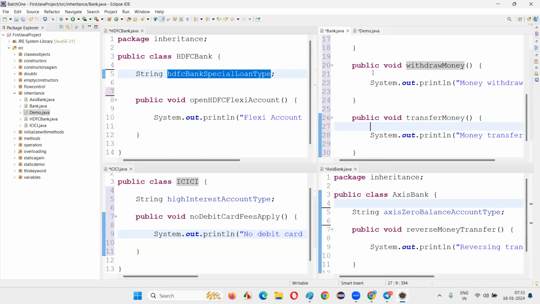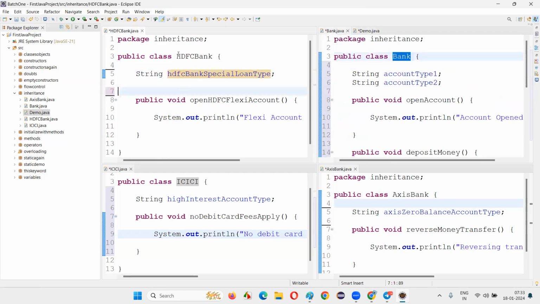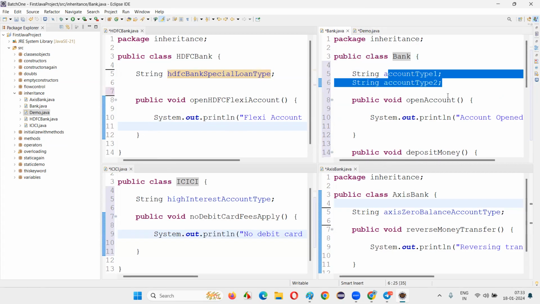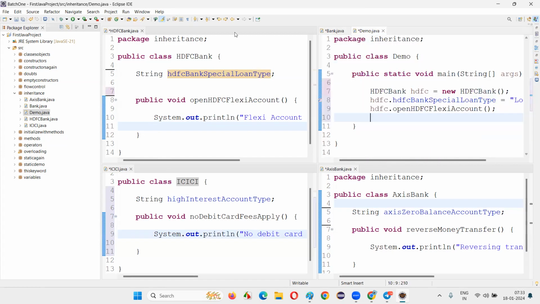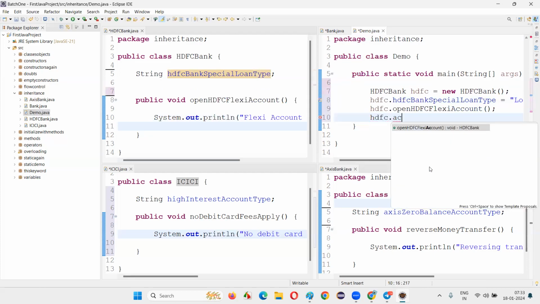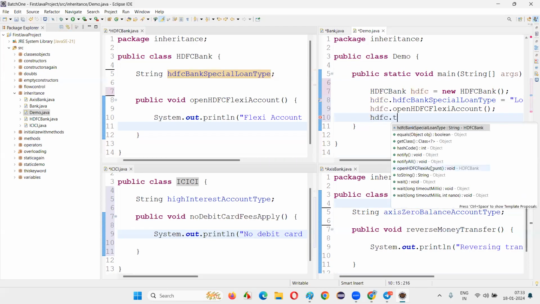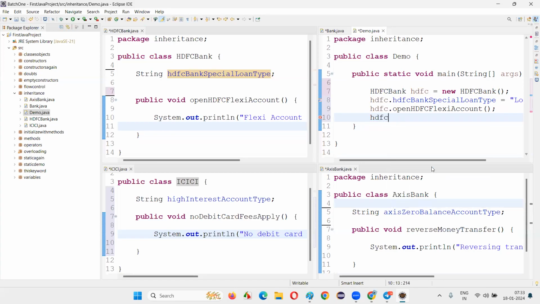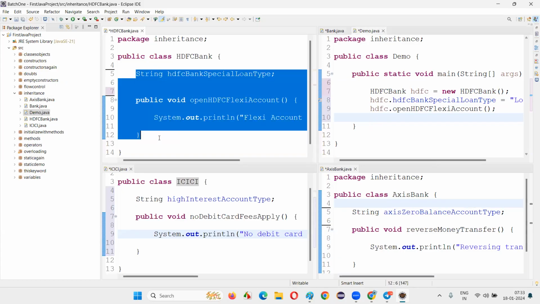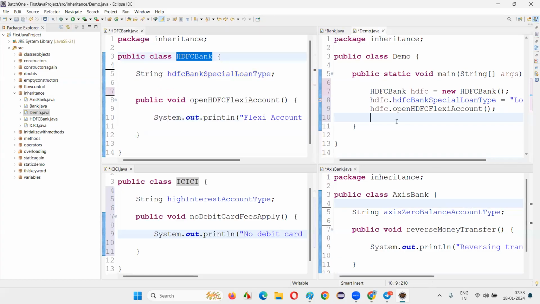But can I access the common variables which are there in the bank interface by creating an object for HDFC bank? That is account type 1, account type 2, open account, deposit. Can I access all this? HDFC dot account type 1, is it coming? No. Account type 2, is it coming? No. Open account is coming? No. Normal open account is not coming. Deposit money is coming? No. Transfer money is coming? No. Withdraw money is coming? No. Only the variables and methods which are specific to HDFC bank I can access.